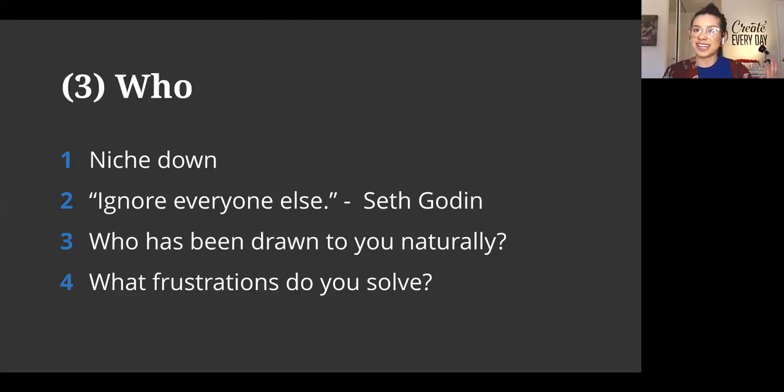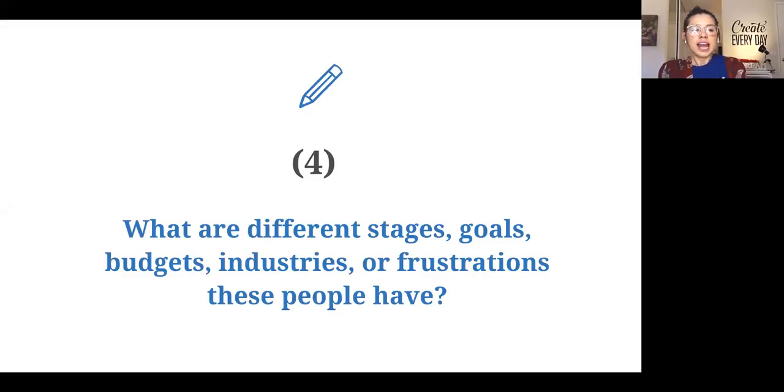And if you're thinking, it's kind of this person and this person, or there's two different types of groups, that would be really great too, because I'm going to show you how you can actually speak to them specifically too. So if you have more than one, write that down too and tell us in the chat as well. And then number 4, what are the different stages, goals, budgets, industries, or frustrations that those people have?